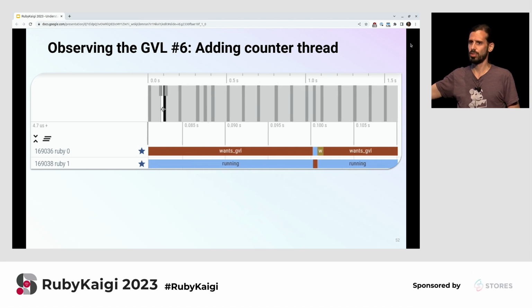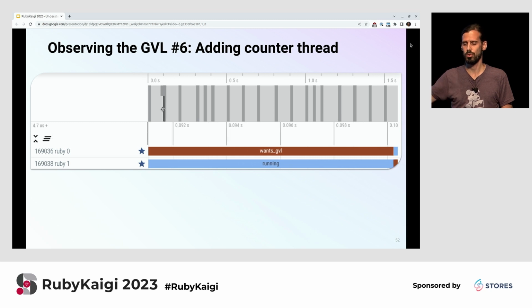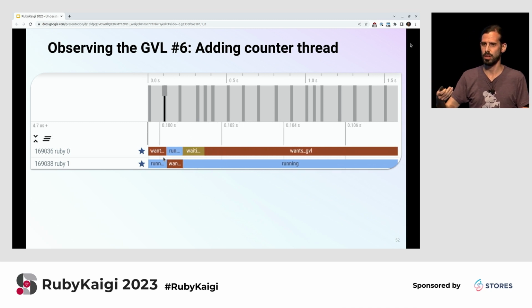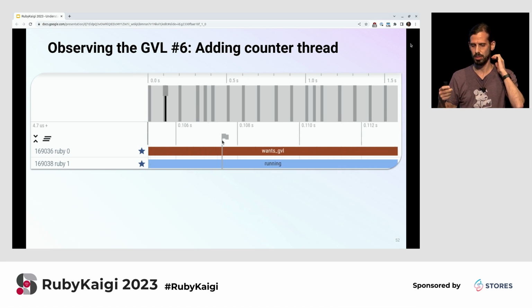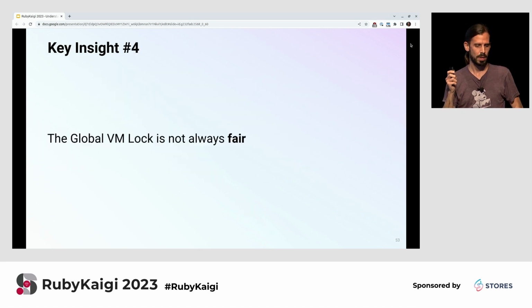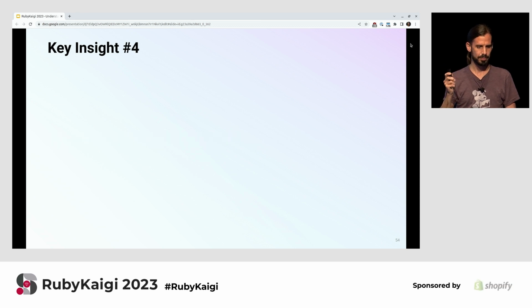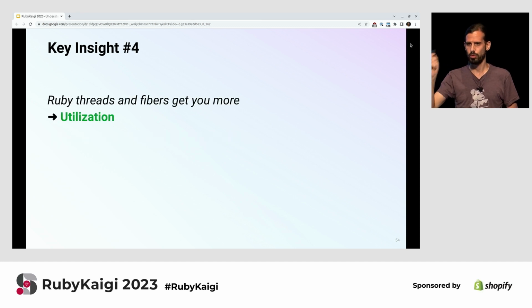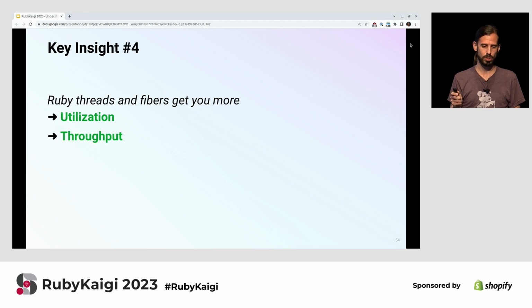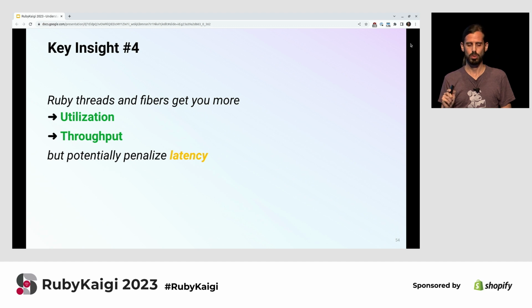This is the kind of thing that might not be obvious if you're not looking at how the GVL is being impacted in your application. So key insight number 4 is that the global VM lock is not always fair. If you use Ruby threads and fibers, you get more utilization and more throughput out of your machine, but you have the potential to penalize latency. So it's a trade-off.